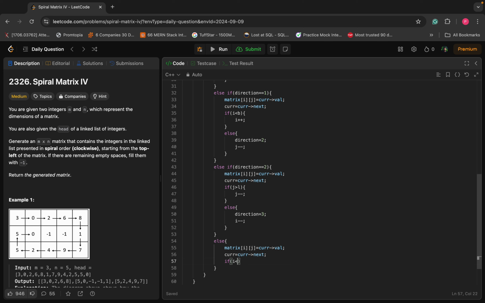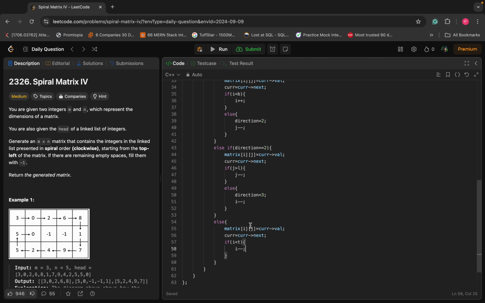If i is less than top, what will I say? Just i minus minus. Else direction would change to 0. Okay. Yeah, direction will change to 0, obviously.